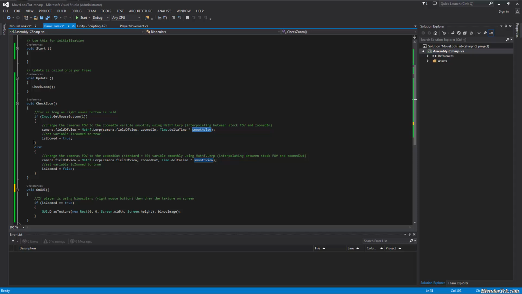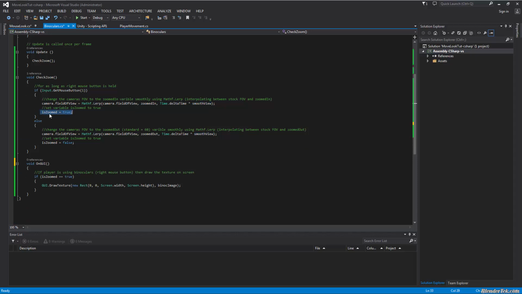And then after that, as long as the right mouse button is held down, it changes the field of view and it sets our variable isZoomed to true. So when it sets that variable to true, since it's calling this every frame, it's going to draw our GUI part, because if isZoomed equals true, then it's going to draw that on the screen. And this can be used for heads-up displays and stuff like that too.